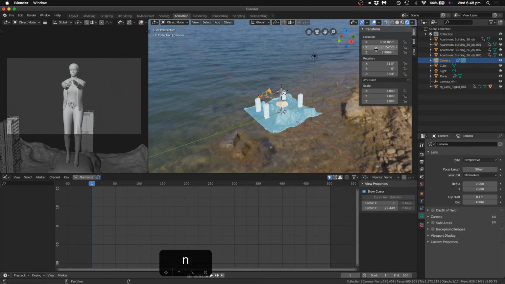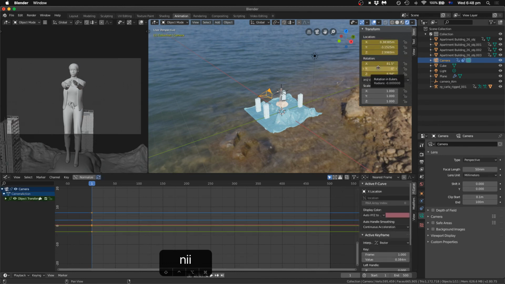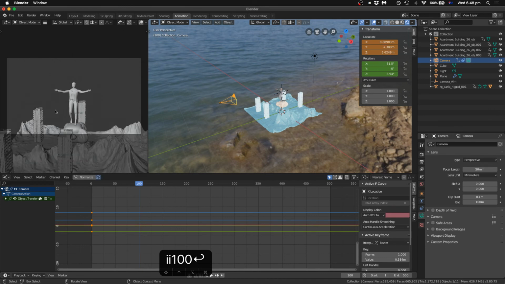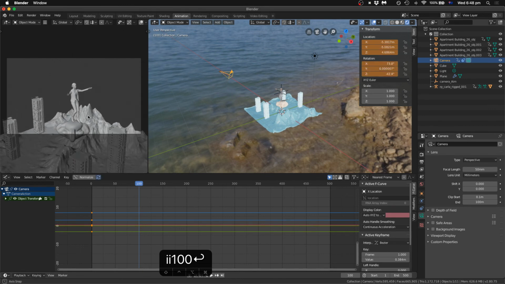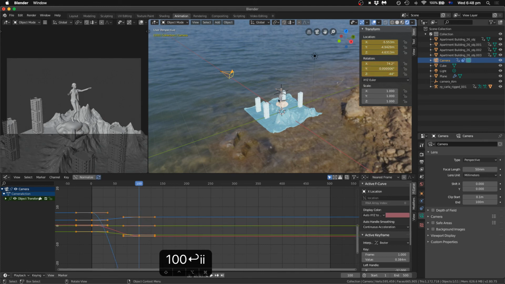And I'm going to insert keyframes on my location and rotation here. And I'm just going to do a very quick animation. Let's go to frame 100. And maybe in frame 100 we zoom out and pivot around like this. And insert keyframe, insert keyframe.